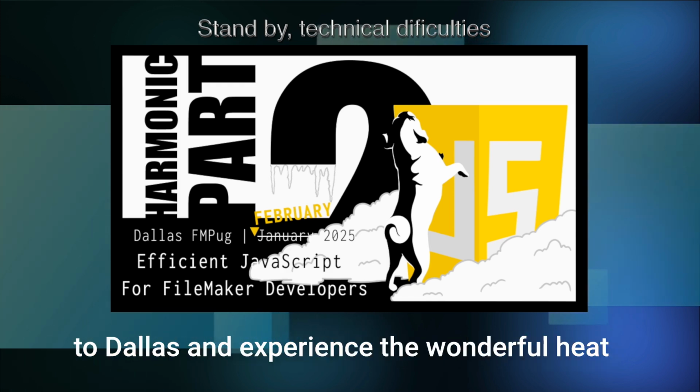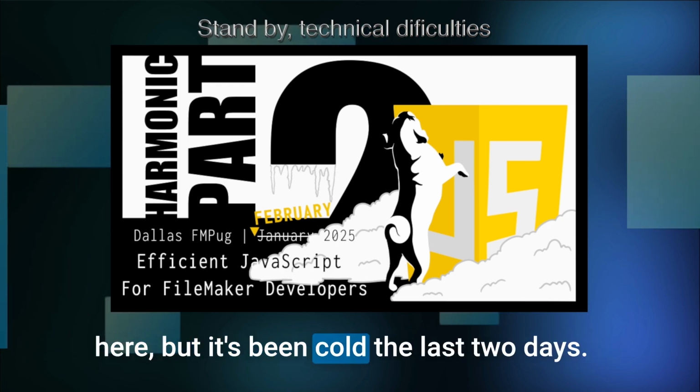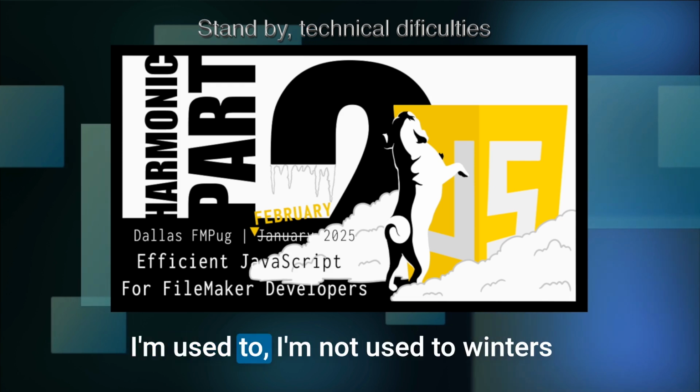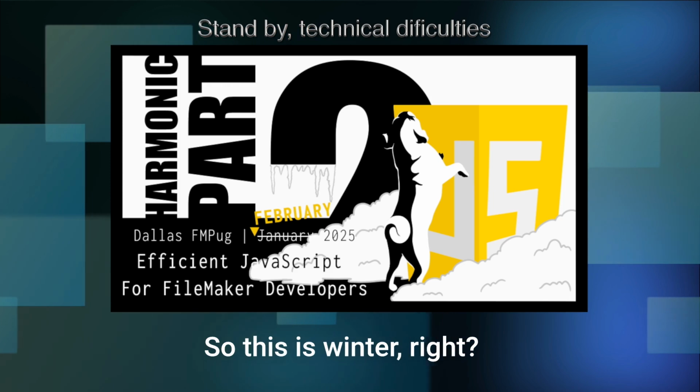And I thought, why not come to Dallas and experience the wonderful heat here? But it's been cold the last 2 days. I'm not used to winters anymore, and this seems like winter. So this is winter, right?